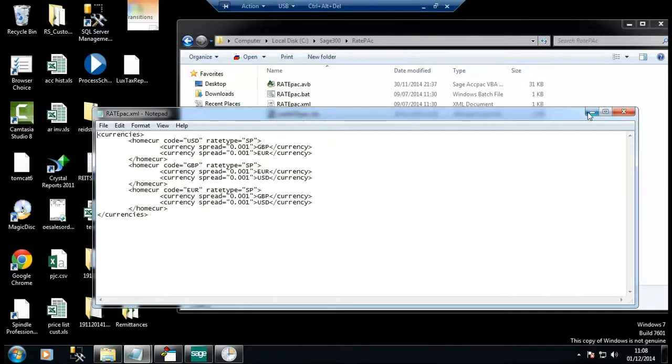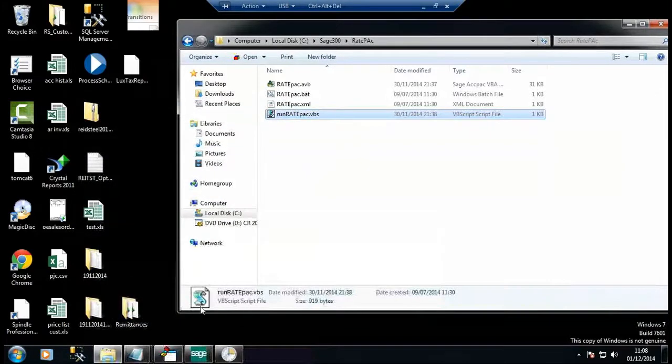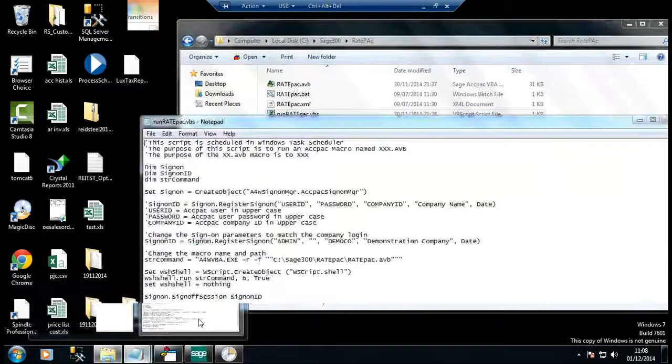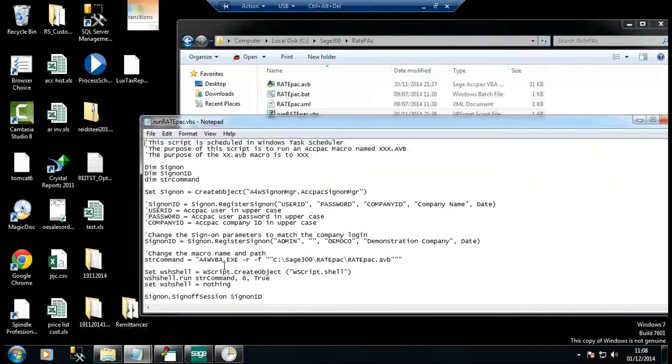One of the other files tells the system which company we want to put these rates into, and it holds the username and the password, so that behind the scenes we can set this up to import the rates and we haven't manually got to go in and put the password in. So this holds all that information for it.